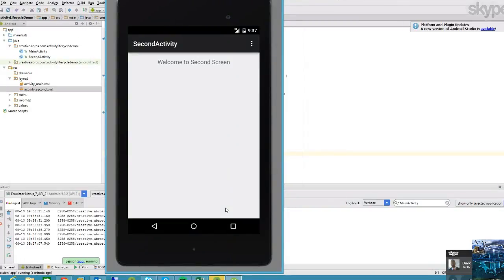Yeah. Okay. Now I hit back. So now you're in the resume state of the second screen. And you see what happens? It was on stop, so onRestart, onStart, onResume, and then we're back into the resume state.